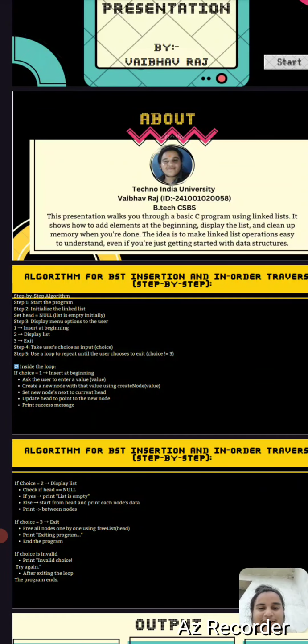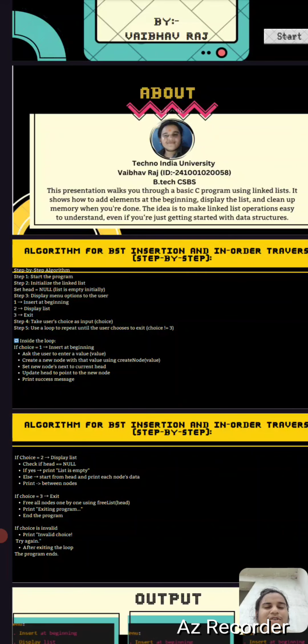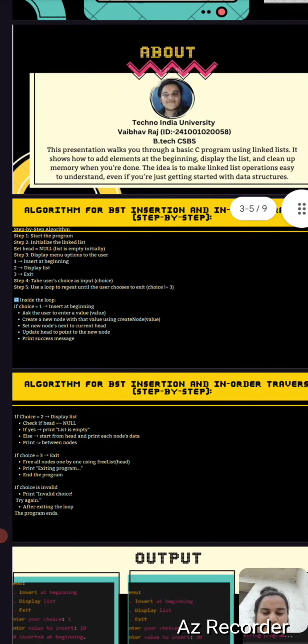We have to accept the user input for their choice. It depends on the user whether they put 1, 2 or 3. And you have to use a loop. You have to create a loop to continue with the user until the user exits. So this was the main logic, or rather, how the program is going to run.